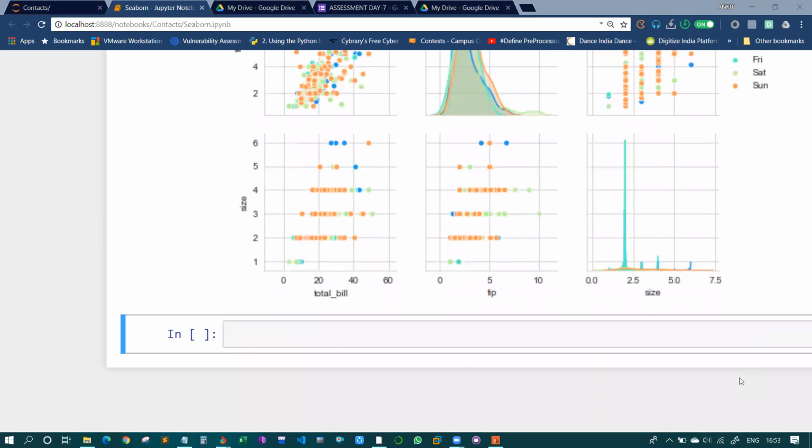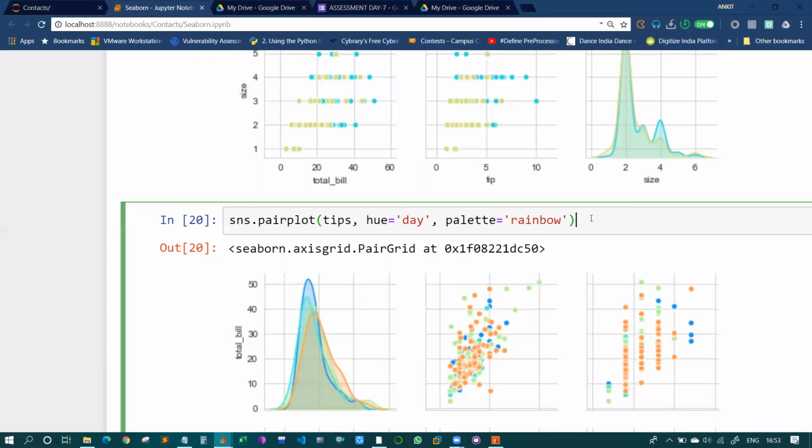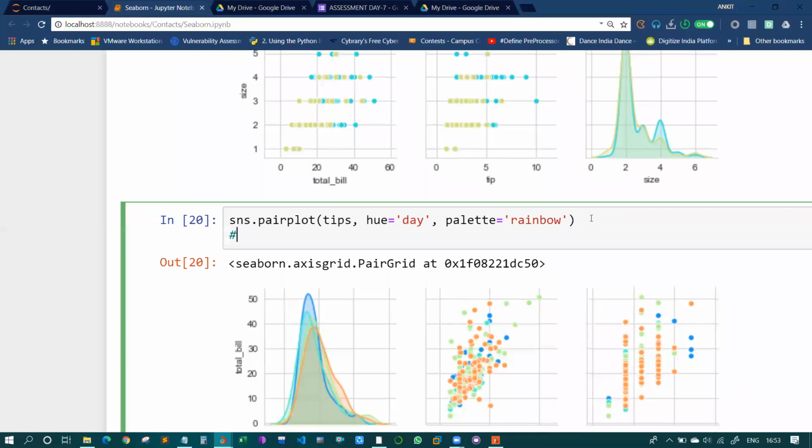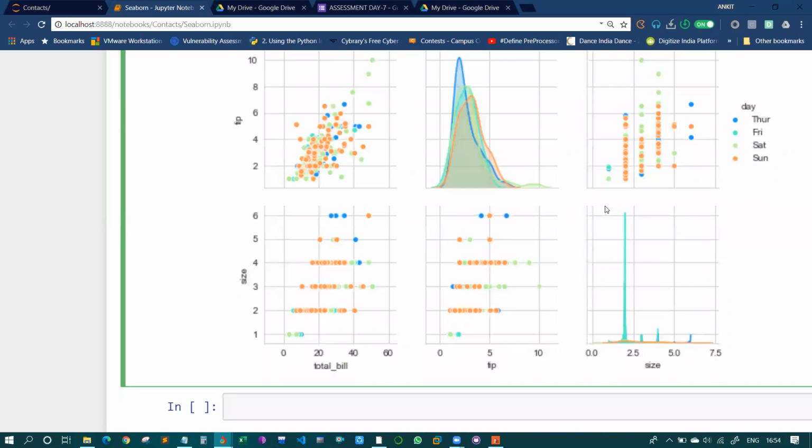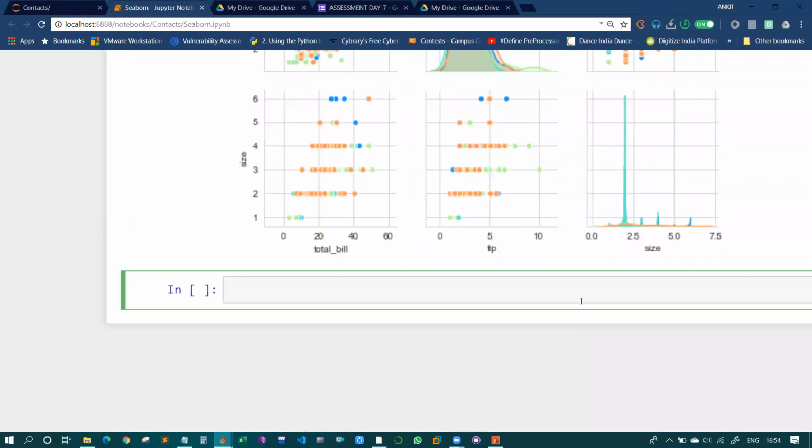The other palettes which are available, as much as I know, I am listing over here. So we have capital Set, Set1, Set2, Set3, Pool1, then rainbow, then I think hot is there. Other names are not coming to my mind, but there are a few different palettes available. So we have done till pair plot.